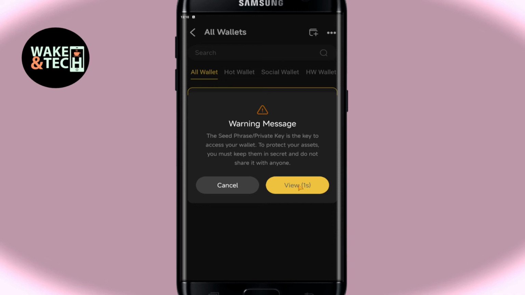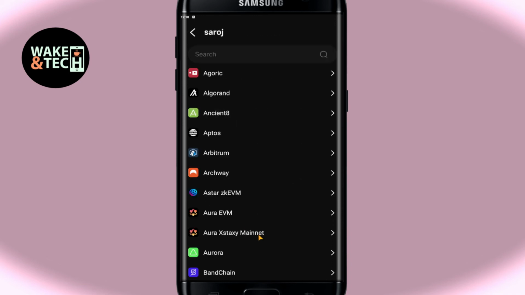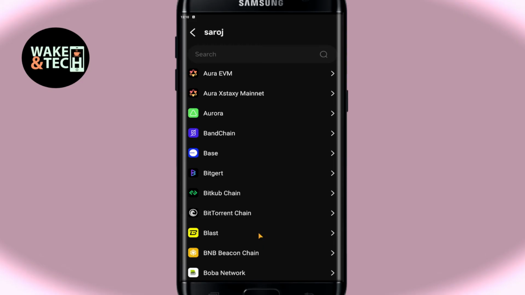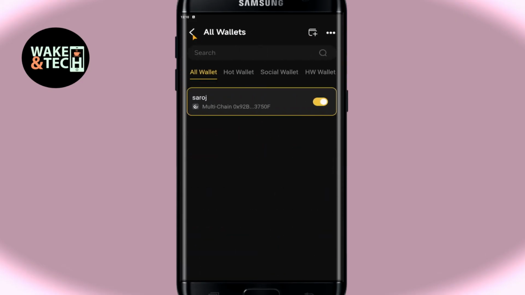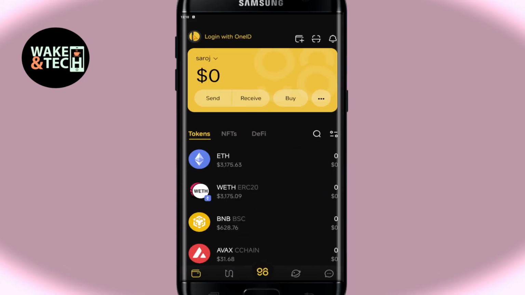Make sure to back up these keys, as these are the ones that will let you access your account in the future at any time. And there you have it. That is how easy it is to back up your wallet by revealing your seed and your key on the Coin98 Wallet application.